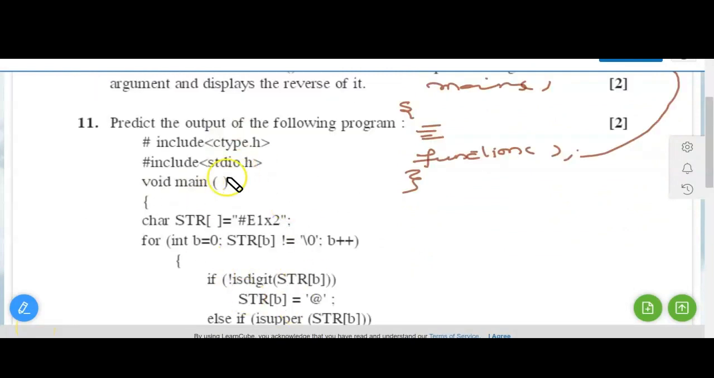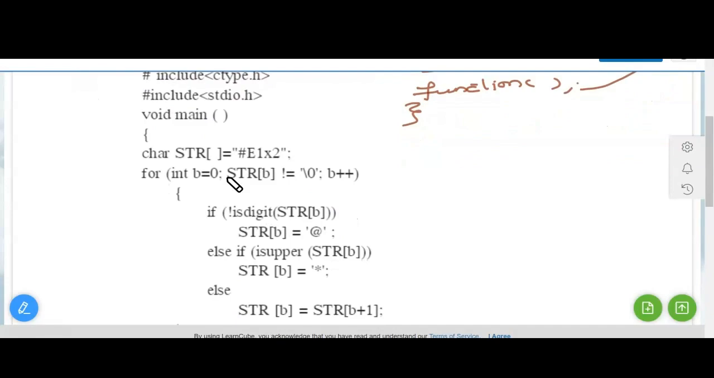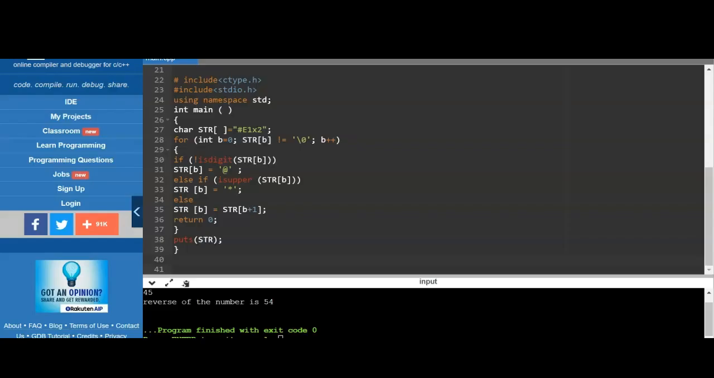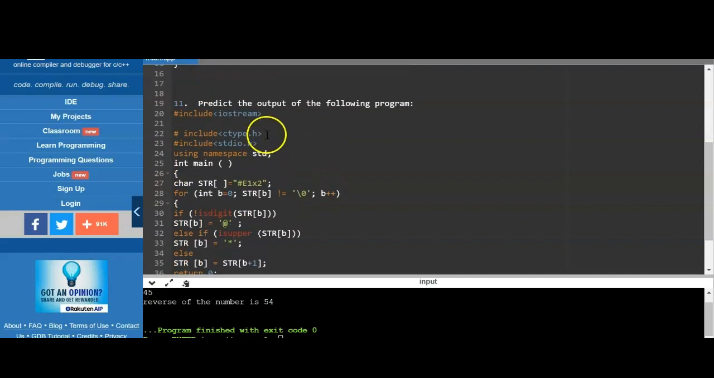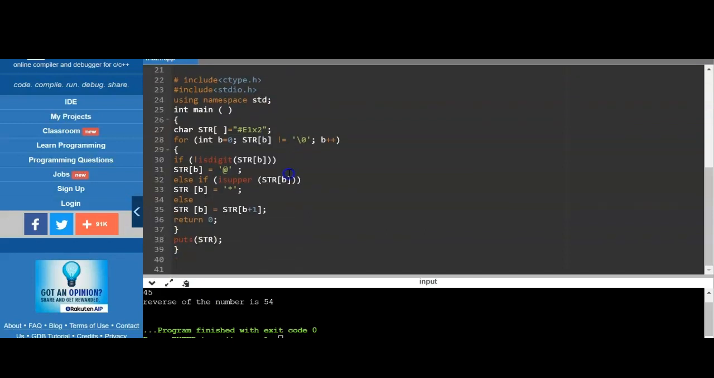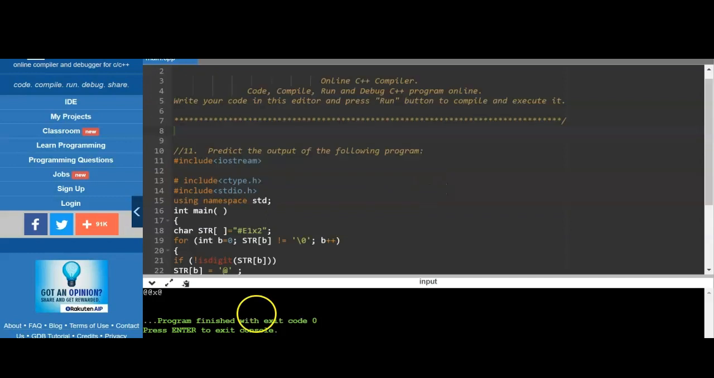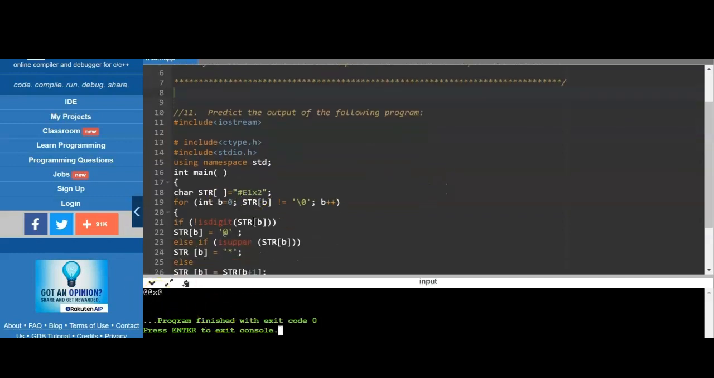Output of the given program. So let's run it and see. So this is, let's comment this first line. This is the program and then let's run it. It will output like this.